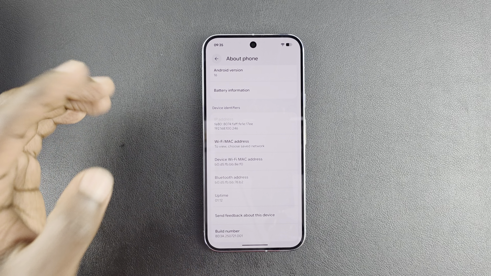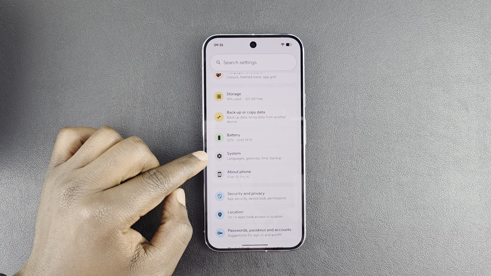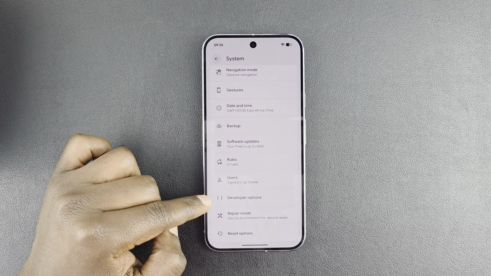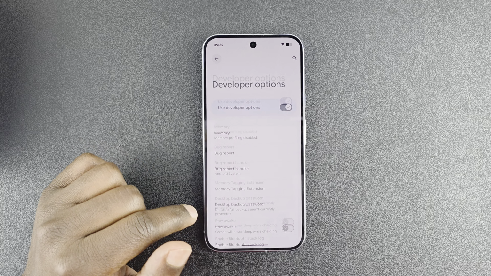So to actually access those developer options, you're going to have to go back and then go to System, tap on that. And then under System, you'll now see developer options, and you can tap on that. And now you have access to your developer options.